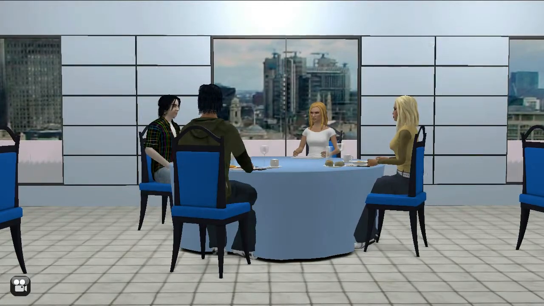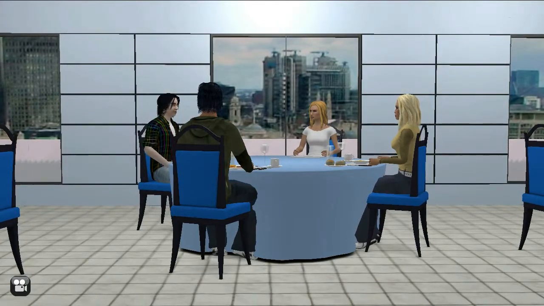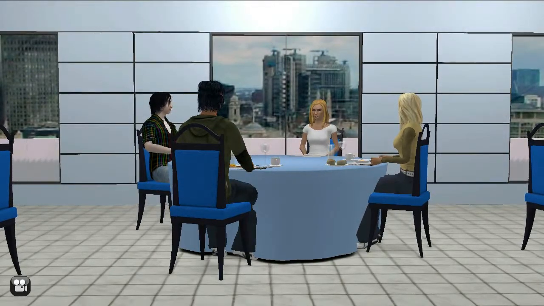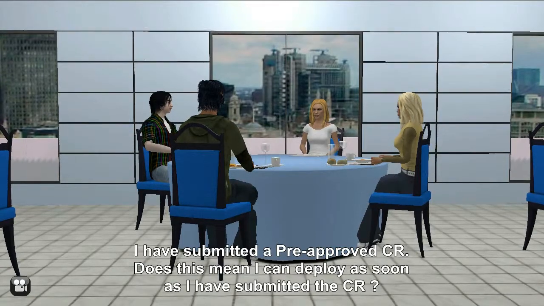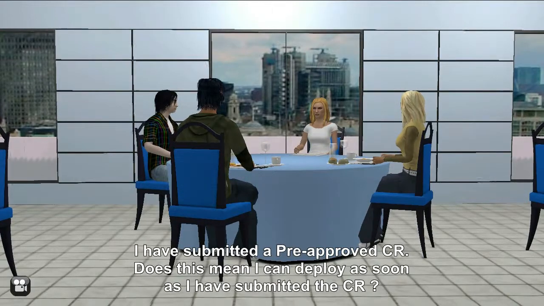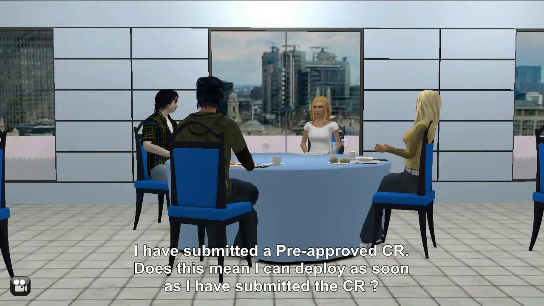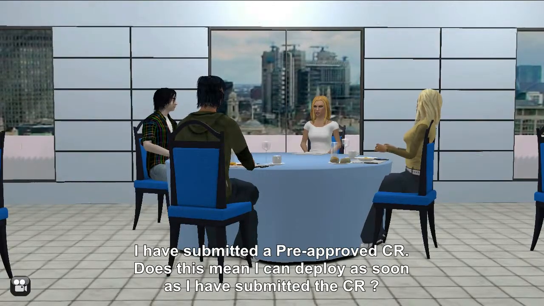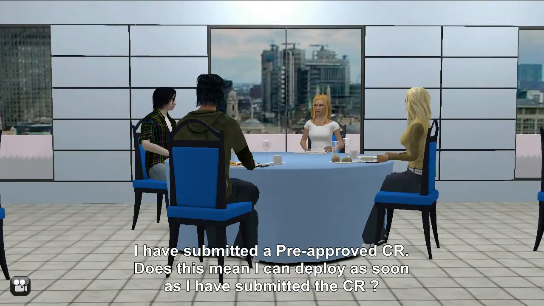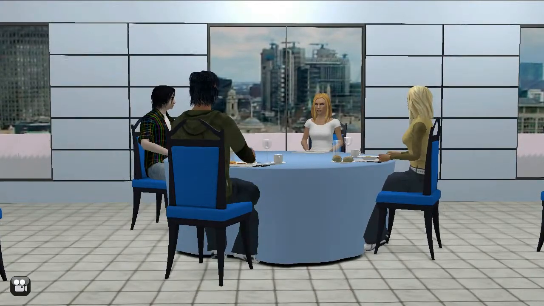I have submitted a pre-approved CR. Does this mean I can deploy my changes as soon as I create a CR of pre-approved type? All change requests irrespective of the type of CR have preset workflow defined in system. The workflow defines the sequence of approvals and assessment tasks. Pre-approved CRs do not have change review task and CAB approval, but it still has the workflow that needs to be followed. The pre-approved CR will have to be implemented only when all approvals are obtained and all tasks prior to implementation is completed.